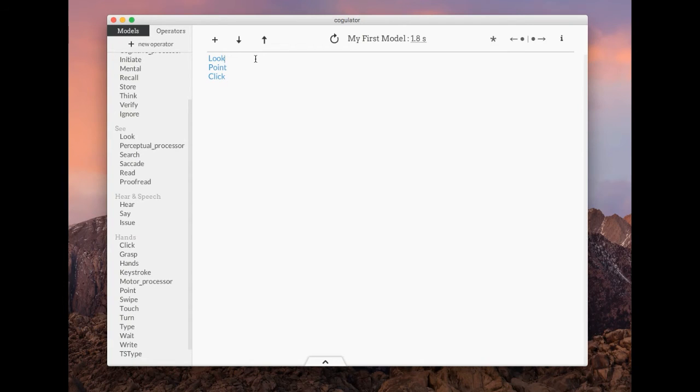All right, so I've got a model, look, point, and click. Now, if I want to, I can add some description. Look at the new button, point to the new button, click on the new button. All right, these words can be anything I want them to be. I chose these words. They just add context so that when I come back and look at this model later, I'll have some idea what's going on.